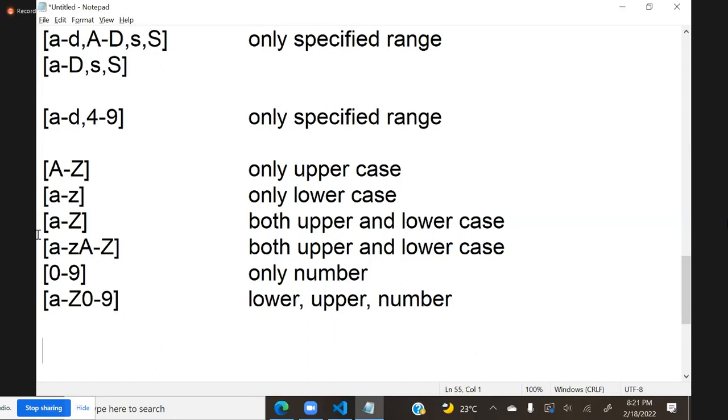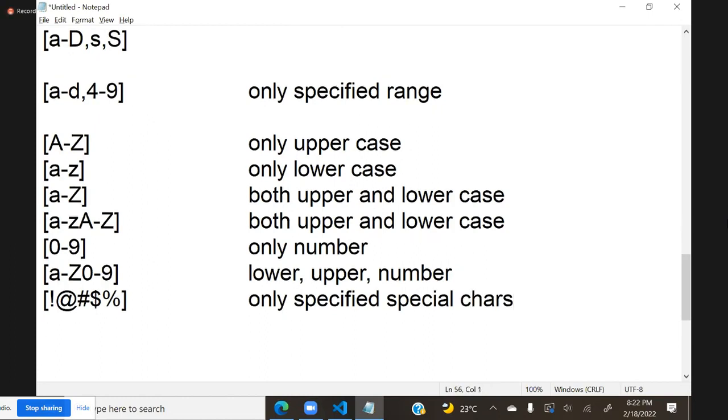So this is very important to define and configure. If I want to allow a set of special characters, I can write like this. This indicates only the specified special characters are allowed. That means any character out of these is allowed. You can put a comma or you can simply put one after another. Comma is not mandatory. That means it will allow only these. Any other is not allowed.